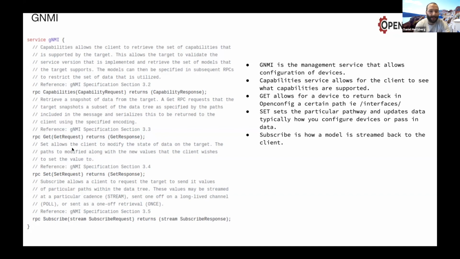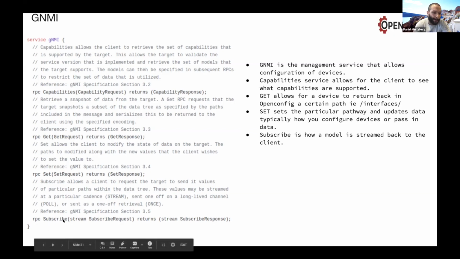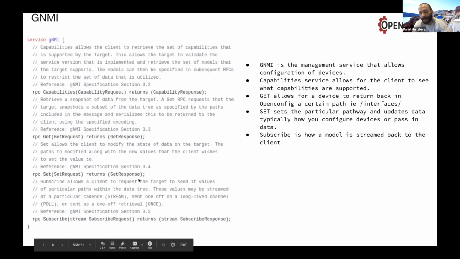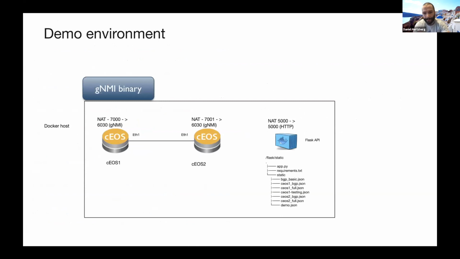Set is exactly what you would think it would be. We're going to use set to actually configure a device, and then it'll tell you if it was configured or not. The big one here that is the huge benefit to a lot of this is subscribe. When you subscribe, you'll see the keyword stream. You'll send in a subscribe request, and you'll just keep sending information until the other side doesn't get it and just streams it all the way back, which is primarily one of the best parts about gRPC or the GNMI interface.